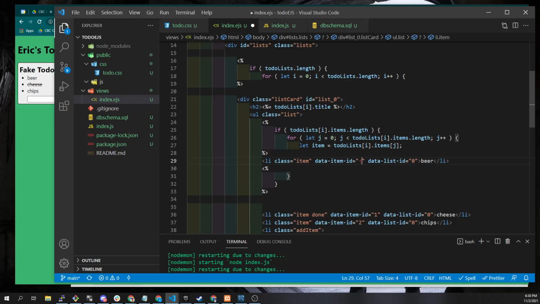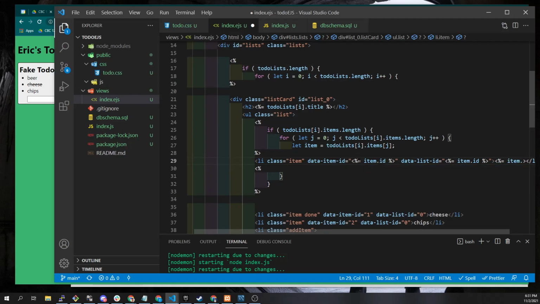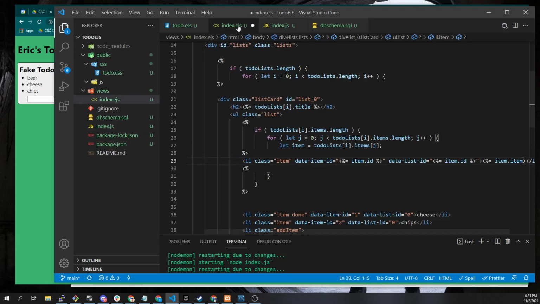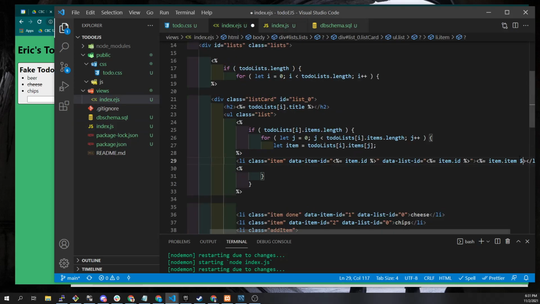So we're just going to have item be a reference to whatever one we're currently looping through. In here I'm going to put percent equals, and I'm going to say item, what do we call it, ID? Yep. Same thing here, item.id. And then instead of saying beer here, it's going to say item.item. Is that what we did here? Item. Yep, good. And then percent.